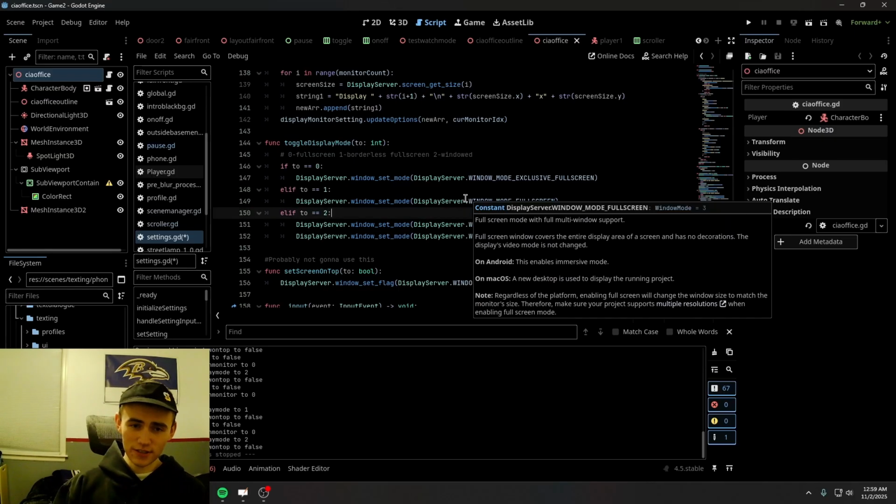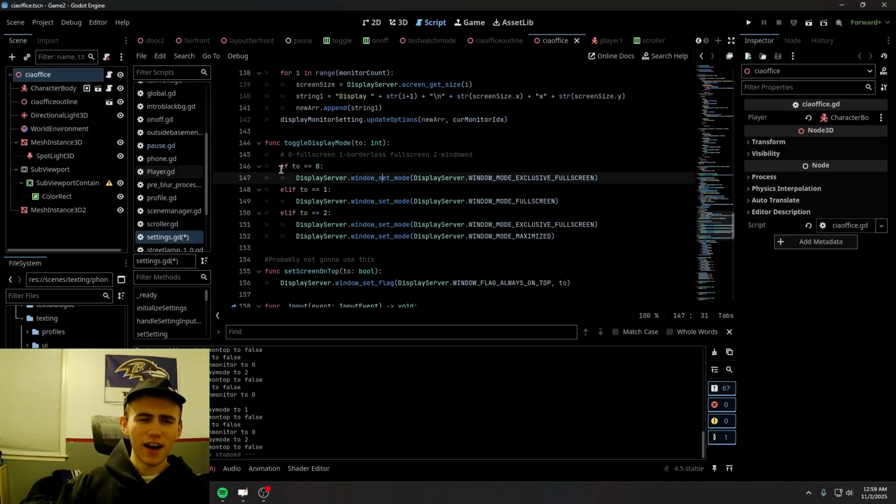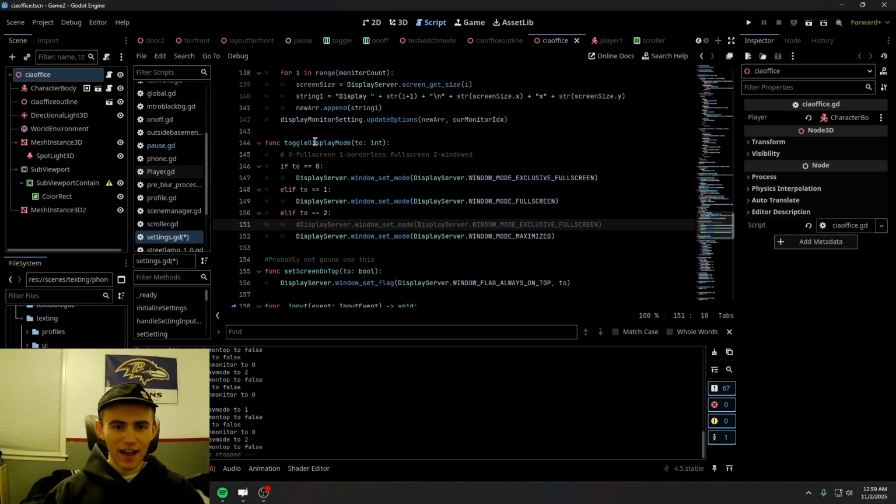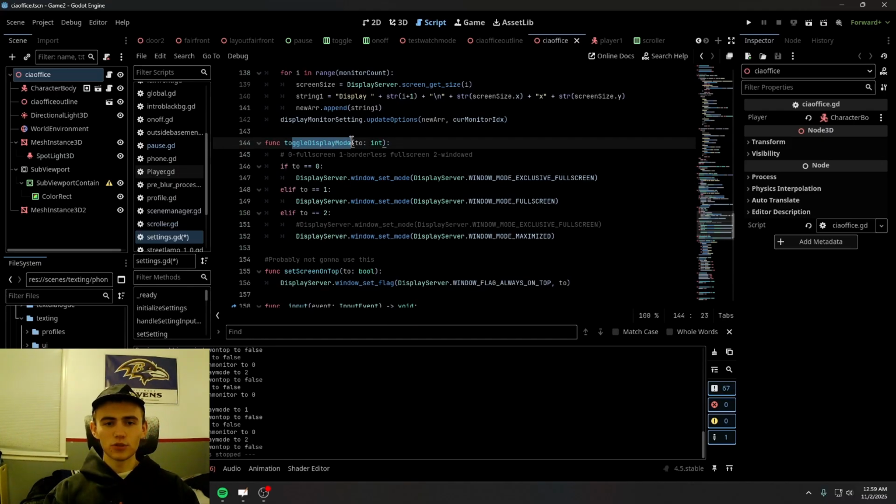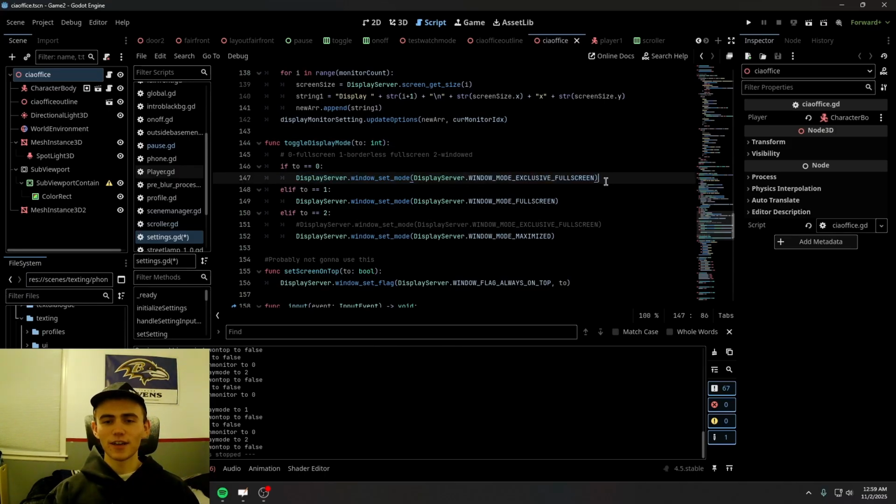Basically, I just have a system with full screen, borderless full screen, and windowed settings that I want a user to be able to choose between. I have a function that toggles whichever option is specified by my settings.